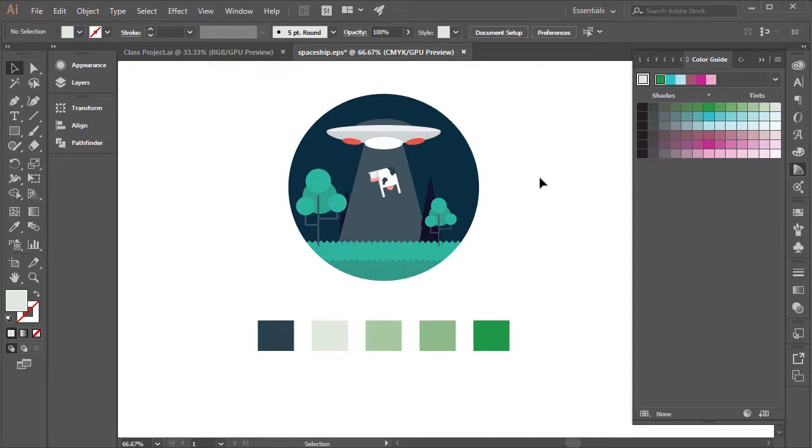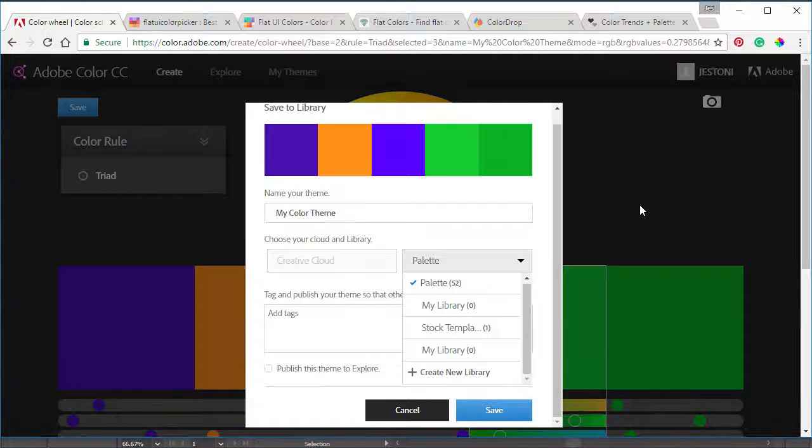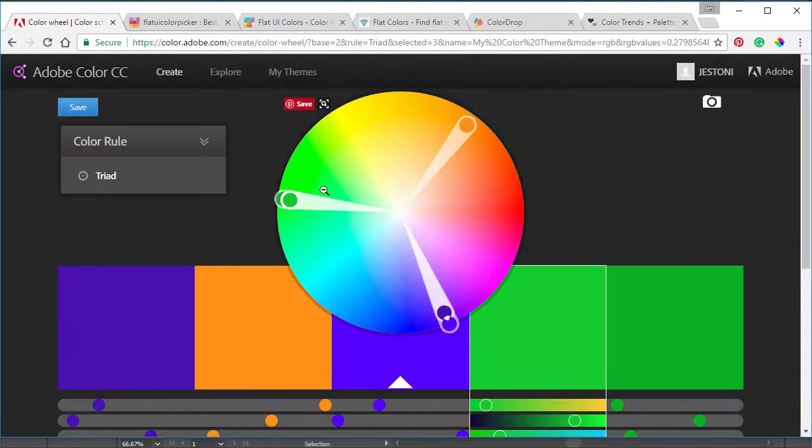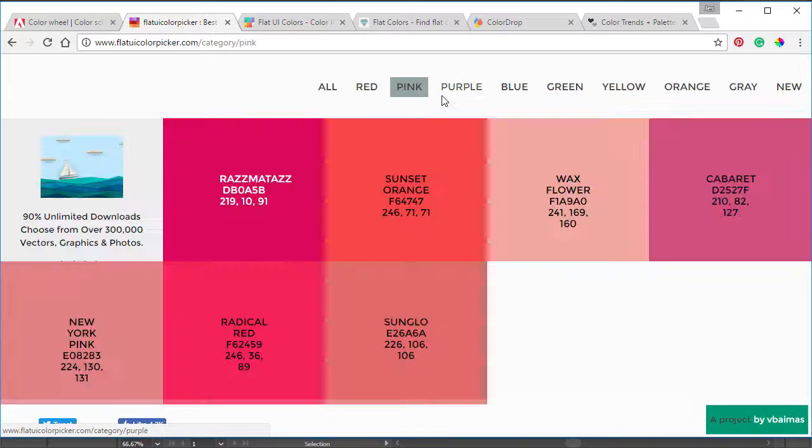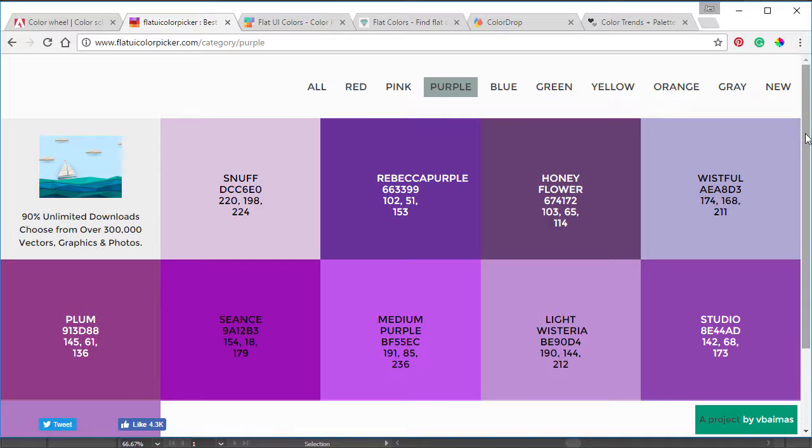So that's basically a nice way to add to your arsenal. Okay, now let's see other websites. So let me cancel this one. Let's find some UI color. You can go to flatUIColorPicker.com. What I like about this is you can select the hue that you want. You can select the red or the pink. You can go purple. So they are separated in categories.